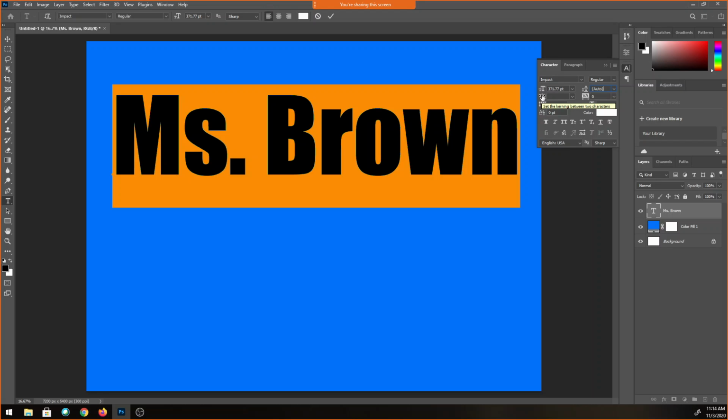Or we can set our tracking. Tracking is the space across anything you have highlighted. So if I change my tracking to say 50, it changes my spacing in between all my letters. But I'm going to keep it at 0 because it's pretty good so far. We can change the vertical scale, which means we can make it taller and shorter. We can change the horizontal scale, make it wider or thinner.